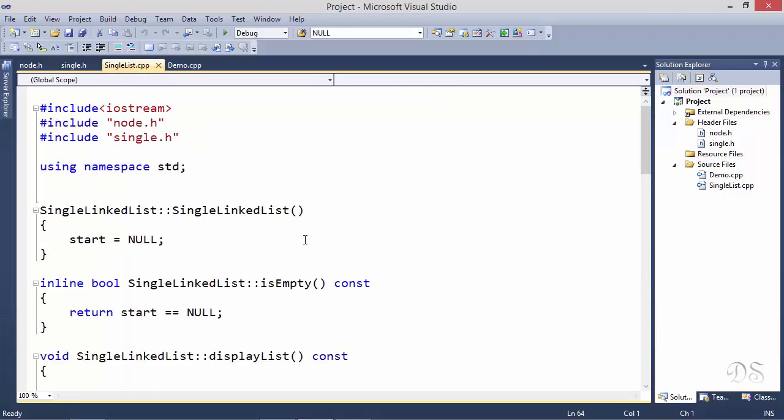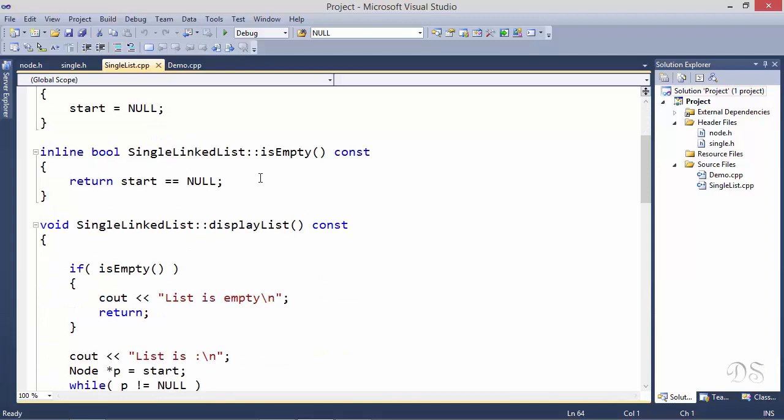Our next file that you need to write is this implementation file, in which you'll write the definitions of the member functions. Here we have included these header files node.h and single.h. Now first you have the default constructor in which you initialize this pointer start to null. So when you create a single linked list object, its start will be null. Then you have the short bool function is empty that returns true if start is null. Otherwise it returns false. This is a private member function that will be used by public member functions.